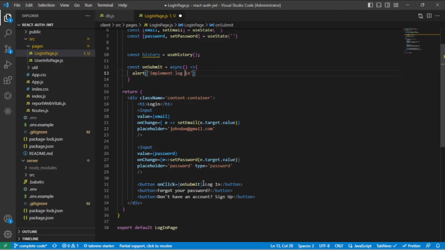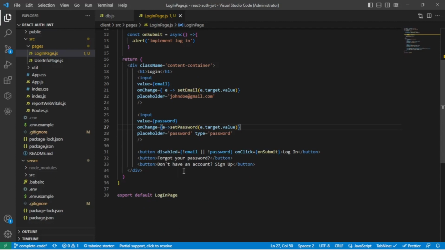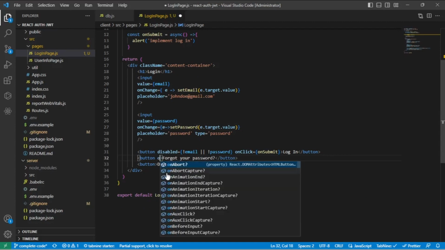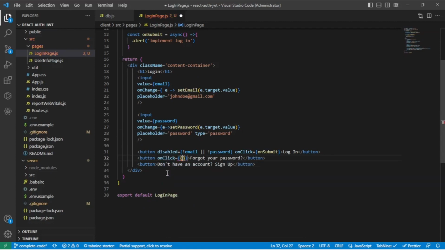Then we'll implement the disabled property. If there's no email or no password, it will be disabled. Once there's a value on them, it will be enabled. Move on to the forgot password, create an onClick, call the history variable, and directly push it to forgot password. And also do the same thing for sign up. Change the slug there to sign up.